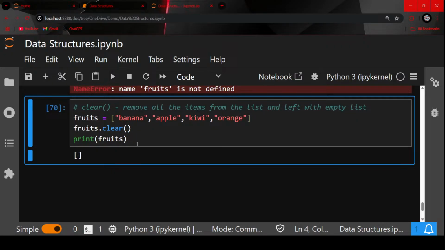But this is not going to give you an error, unlike the del keyword. The del keyword directly deletes it, which means it is deleted from the memory also. That's why there is nothing called fruits. But when you use clear, it will remove all the items from the list, but it will not remove the list from the memory. So when you print fruits, it will show you an empty list, which has nothing in it.